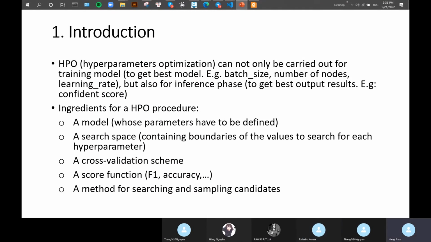And hyperparameters are usually defined when you're training the model, but they can also be used at the inference phase. Like when training a model, you use some hyperparameters like the number of nodes, learning rate, or something like that. And also it can be used in the inference phase, like the confidence score of the model. It mainly depends on your data set.